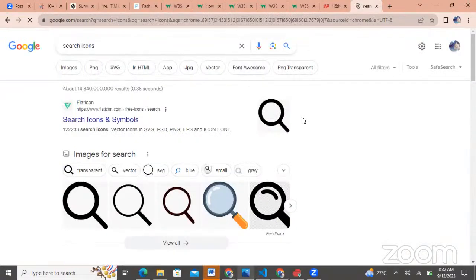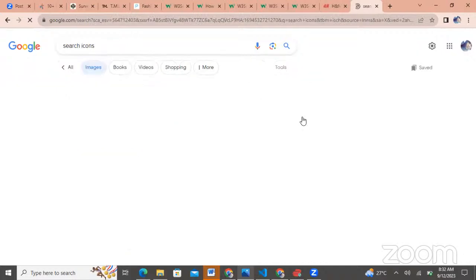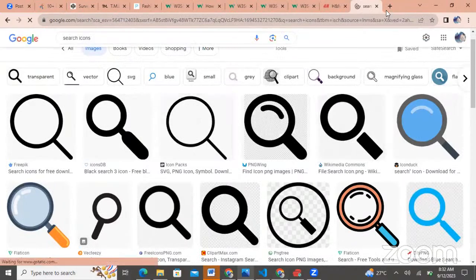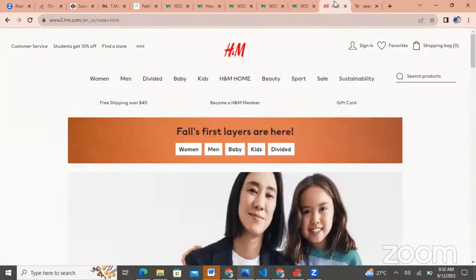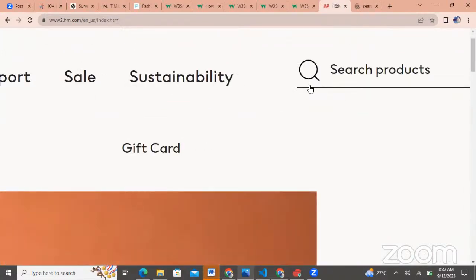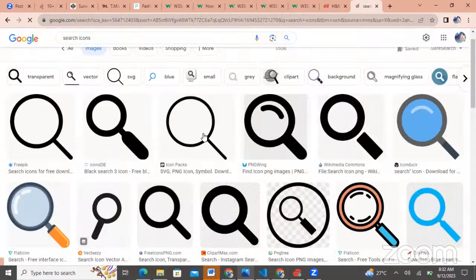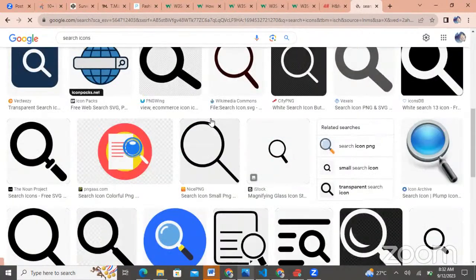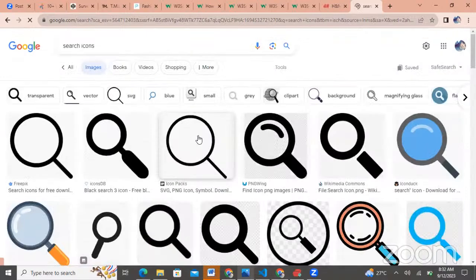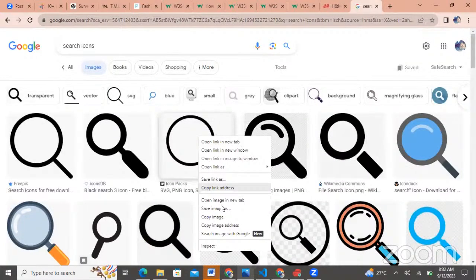I'm going to go to images and look for something like that. So I think this one is almost like what is here, right? Let me expand this. Look at it here. I think this one matches it, right or wrong? Right. Because I don't see any other one that matches it. So I'm going to copy this picture image.